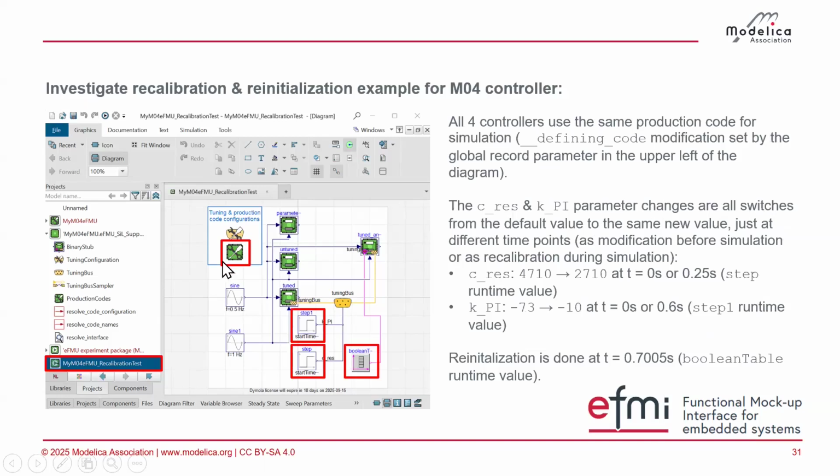Because we want to compare for the same production code. This is given here in this defining code, where you can set which production code. Then the CRES and the gain of the PI controller all switch to the same value, only at different time points. The untuned one never switches to a new value. The parameterized one will switch before we start with do-step, before we do simulations, to the new parameterization. The tuned one will, throughout simulation, switch to it. And the tuned and reinitialized one will also, later in the simulation, switch to it. And they all do the same changes. The CRES changes from 4110 to 2710 at the very beginning or throughout simulation, and the gain also.